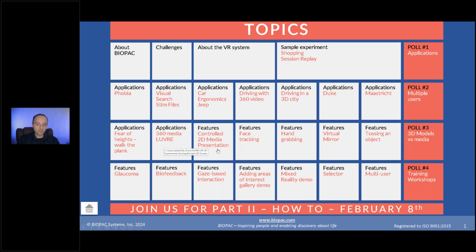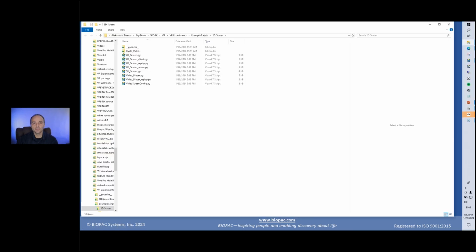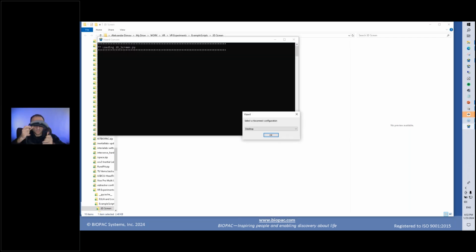Another thing that's very cool that we can do in VR, ironically, is present 2D media. And you're probably wondering, why are we going to present 2D media in VR? Well, there's a very good reason for doing that. So if you're in VR, let's just go ahead and run this 2D screen one. I'll show you what I mean.